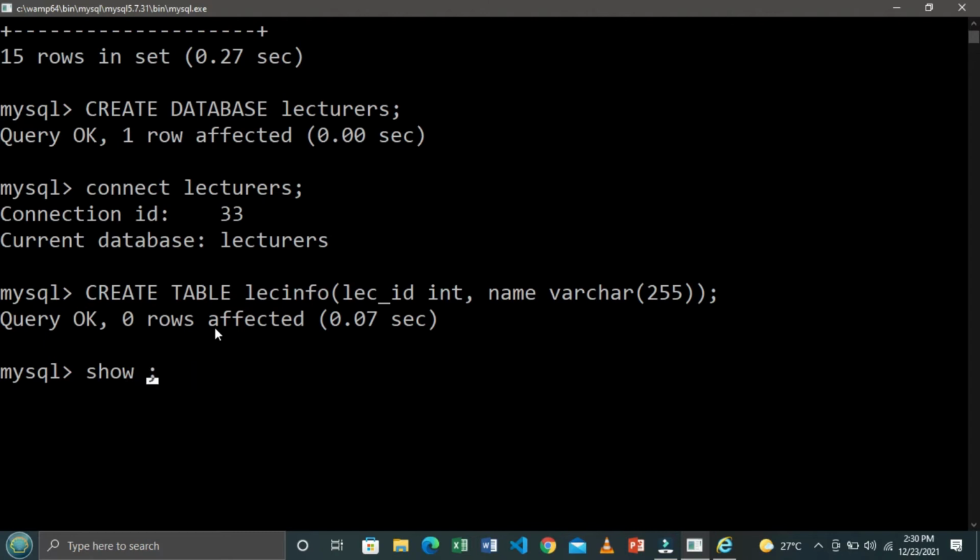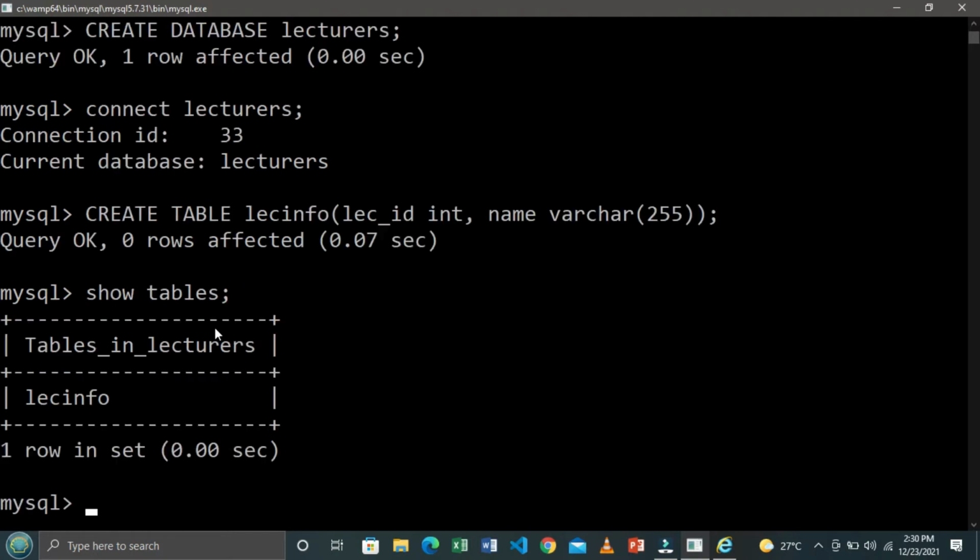I'll say show tables. When I press enter, we have one table within the database called lecturer info. Okay, so now we need to confirm whether it has also affected phpMyAdmin.